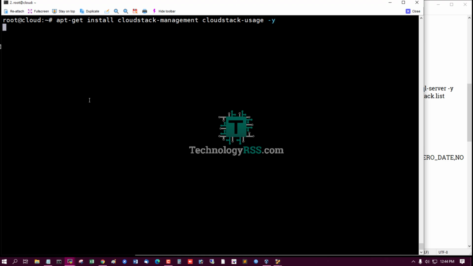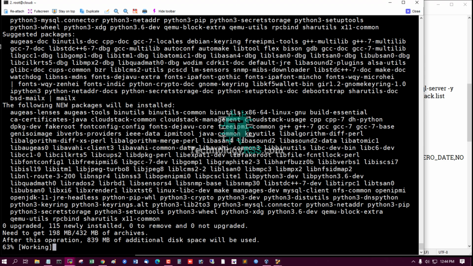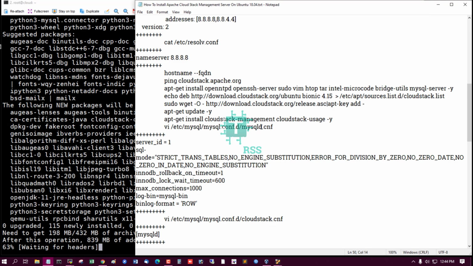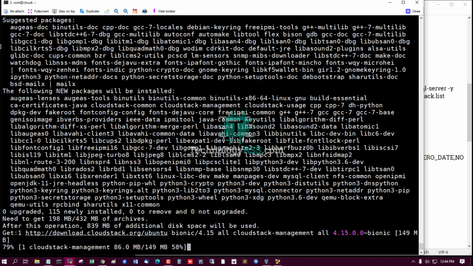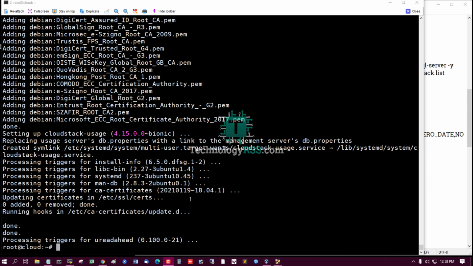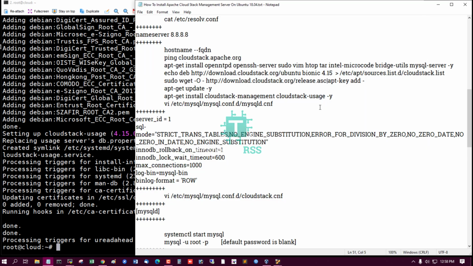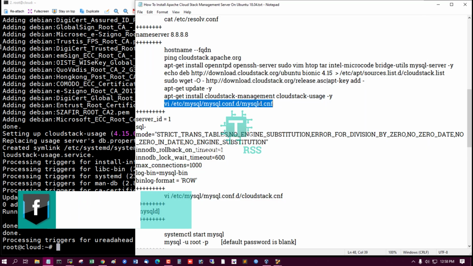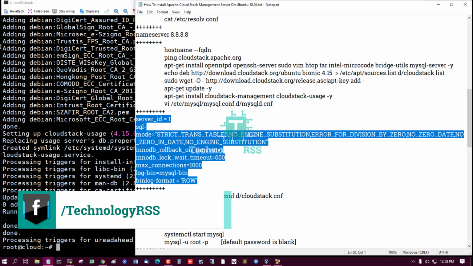Then run CloudStack Management installation package and wait at least 1 to 5 minutes for installation. Now successfully done installation process, and now check this configuration file, insert these below lines.